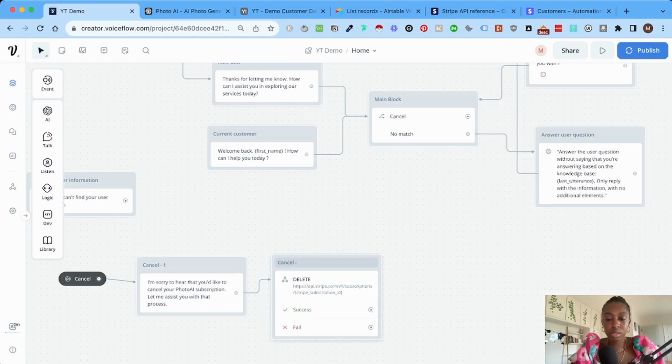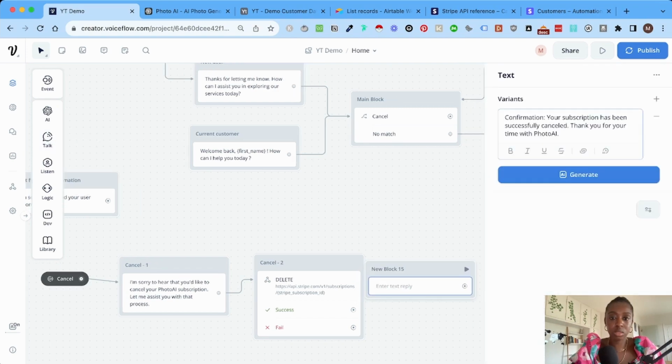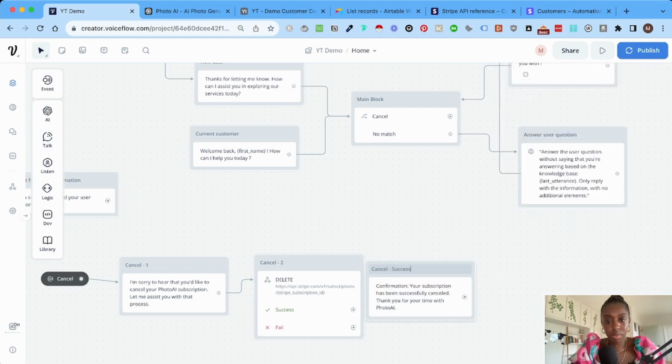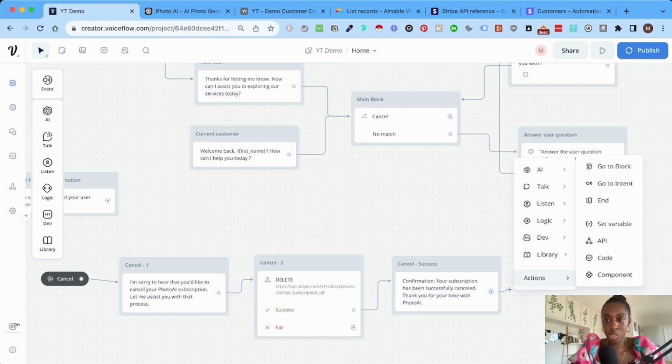What's going to happen here if the subscription works is that we are going to send a confirmation message to the user to tell them that their subscription has been successfully cancelled. And then I'm going to let the user go back to the main block in case they have any other questions.